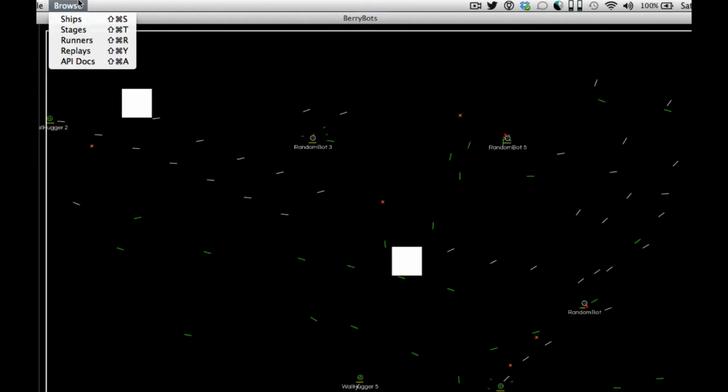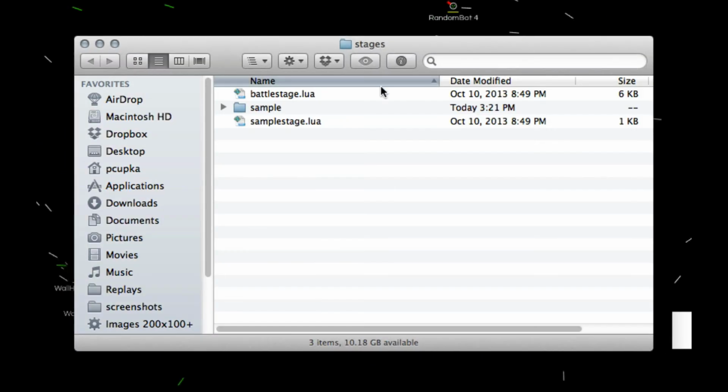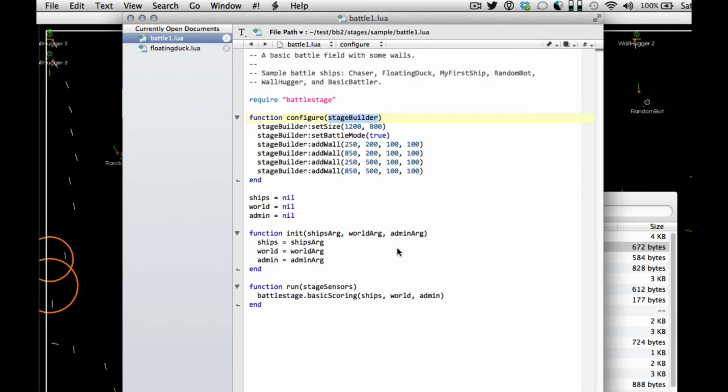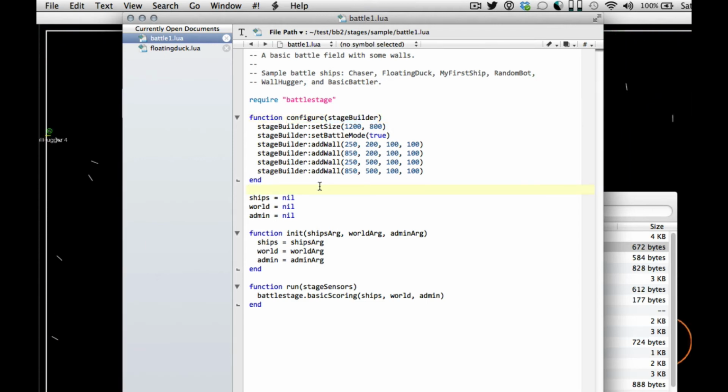So a stage program, for the most part, looks pretty similar. It has init and run. But before that, the very first thing that happens when you run a match is the stage's configure function is called with this stage builder object. So this is what the stage program uses to set the dimensions, add walls and zones. You can set battle mode that lets ships fire their lasers and torpedoes. By default, they can only move around.